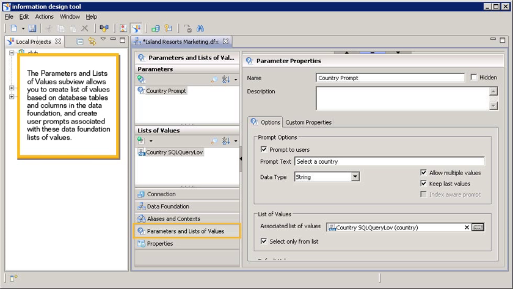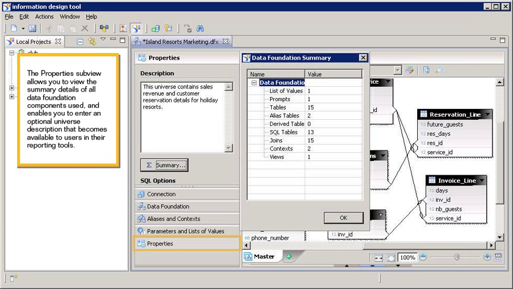The Parameters and Lists of Values subview allows you to create lists of values based on database tables and columns in the Data Foundation, and create user prompts associated with these Data Foundation lists of values. The Properties subview allows you to view the summary details of all data foundation components used, and enables you to enter an optional universe description that becomes available to users in their reporting tools.